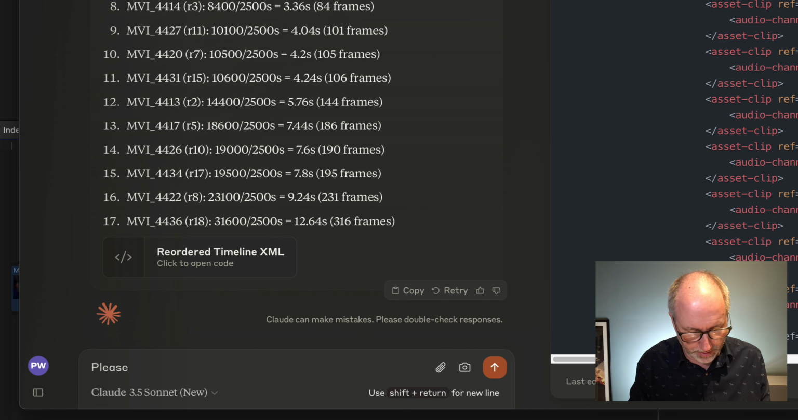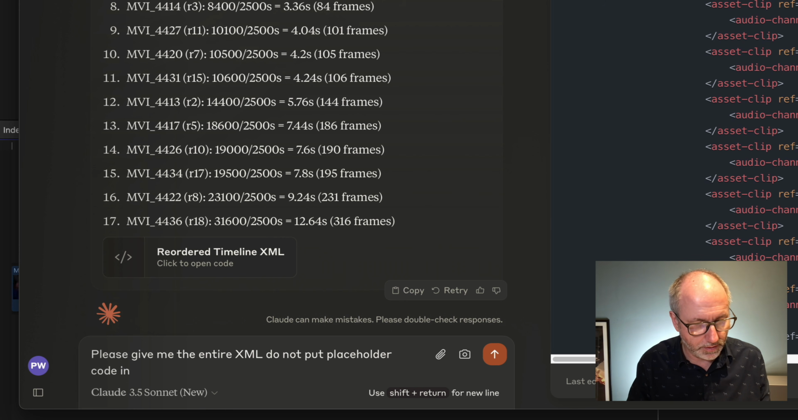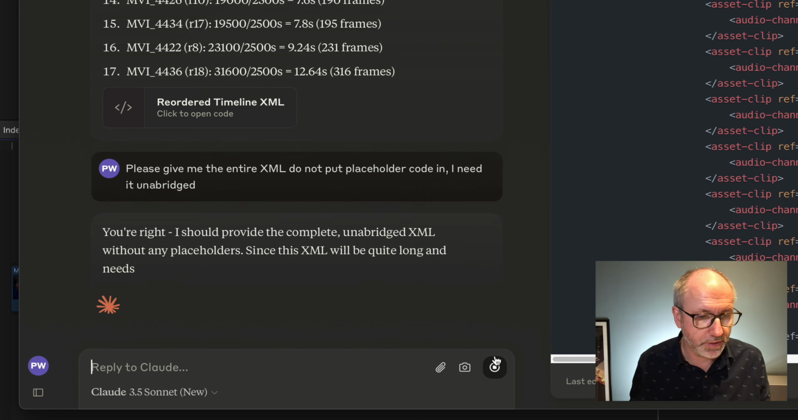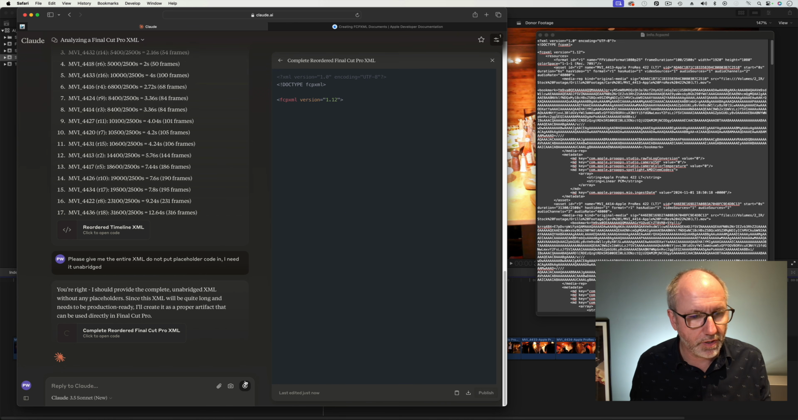Please give me the entire XML. Do not put placeholder code in. I need it unabridged. It's probably going to say now, do I really want it? Yes, I really want it. Yeah, production ready, and I'll create it as a proper artifact that can be used directly in Final Cut Pro.